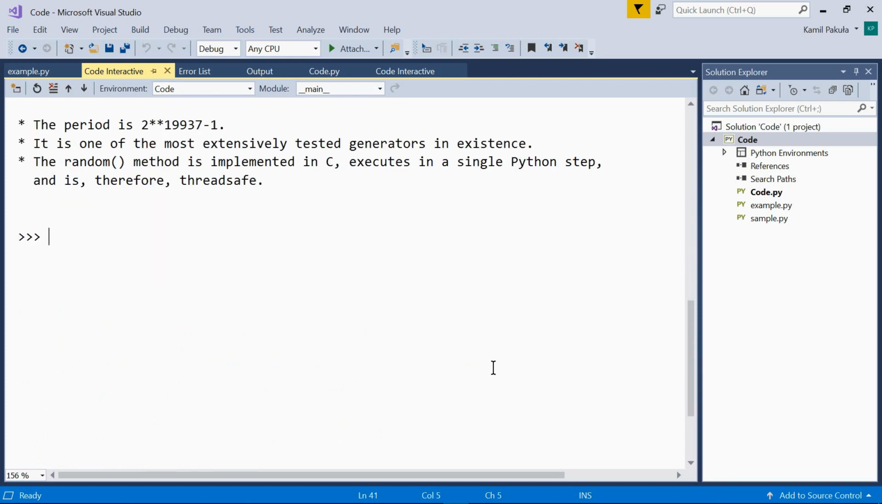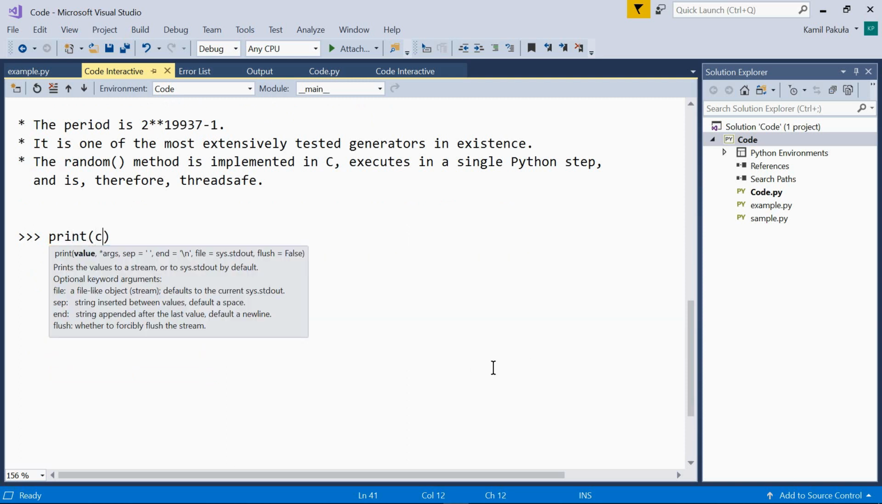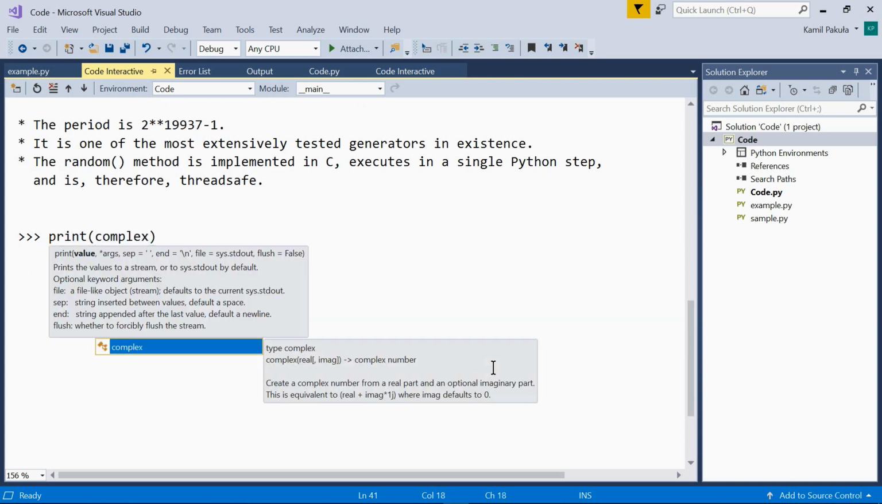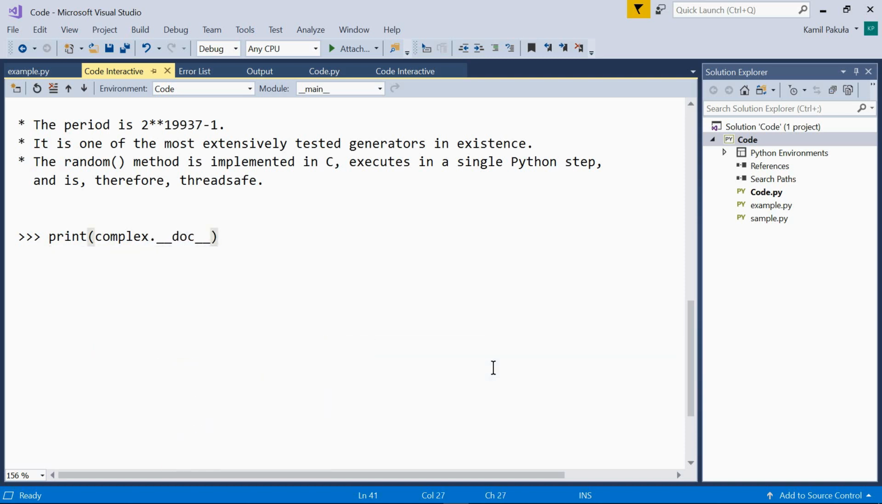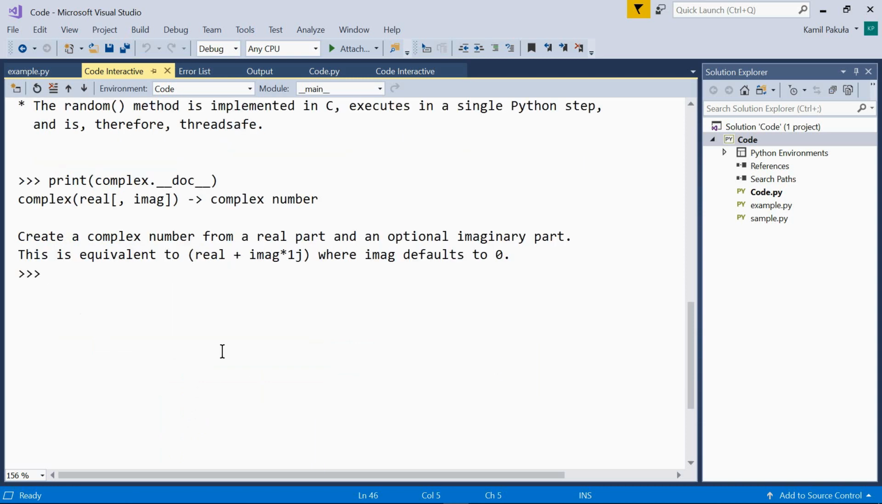And now let's print the documentation of the complex class. Print complex.__doc__. And here is the documentation of this class.